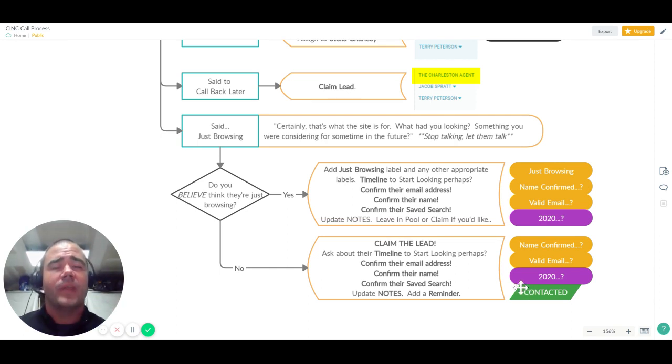Now realize something here. You can claim people that stay under attempted contact. So say they said to call you back later. Okay, well, you claim them. All right, they're not contacted. They have no idea who you are yet, really. You know nothing about them. Only once you can start to confirm this stuff do they change to the contacted status. Only once you understand their needs do you change them to the contacted status.